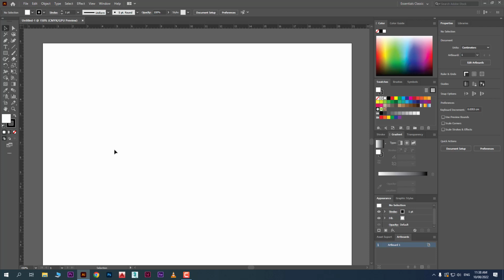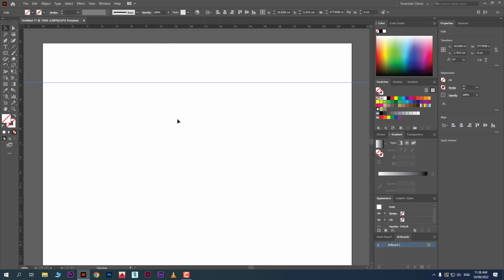Now to bring the guidelines is very easy. Left click on the ruler, then click, hold and drag. So you will bring a guideline. This guideline is only for reference. It will not be printed, so don't worry about it. It's only for your reference, so that you can align your project and align your content on the page.